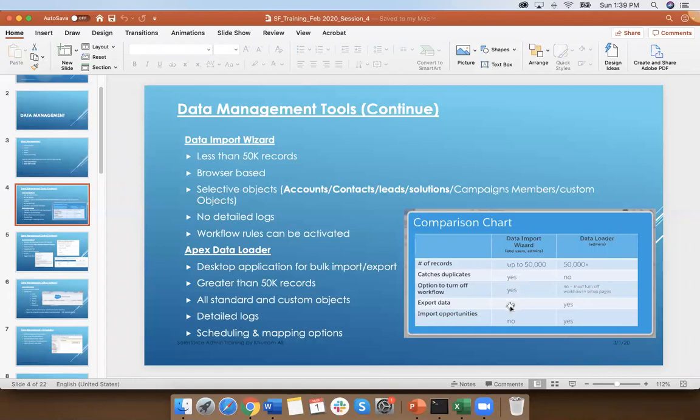Export data. You cannot use it for export, as the name suggests, Data Import Wizard. It's only for importing. But Data Loader can do both import and export. That's why I said yes, but this one cannot export data.